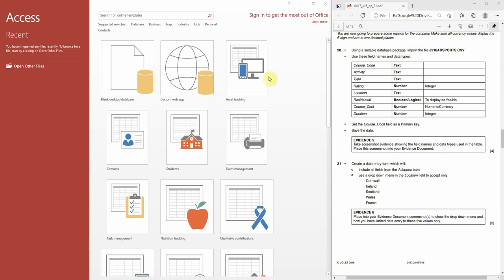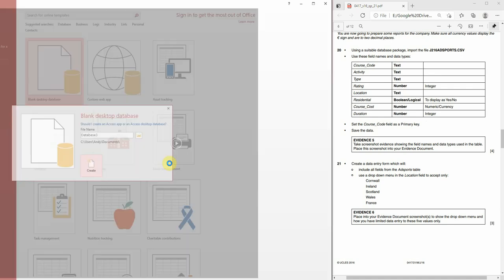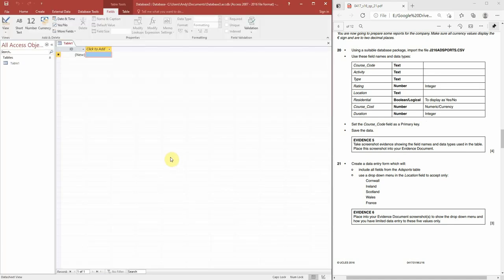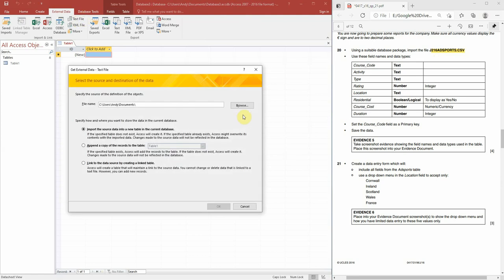Okay, so first off, what we need to do is to open up Microsoft Access and create a blank database. With this blank database, we're just going to create one first. Okay, and now we're going to import our data from J216 AD Sports. So to do that, we're going to go to External Data and we're going to select Text File because we're going to import a CSV file, which is a text file. It stands for comma separated values.